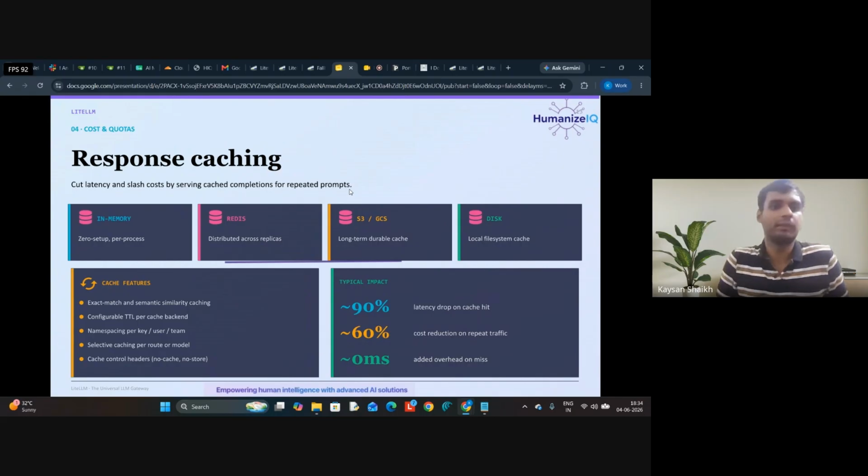So now comes the Redis part. For cutting latency and cost by serving cached completions for repeated requests, we are using Redis. Redis we are using as a cache, which provides us these features, namespacing per key, user and all of those things. So instead of hitting the database directly, Redis acts as a middleware. If Redis has the data cached, it gets the data from Redis instead of going through the database. So latency drops on cache hit, cost reduces on repeat traffic, all of those things Redis gives us.